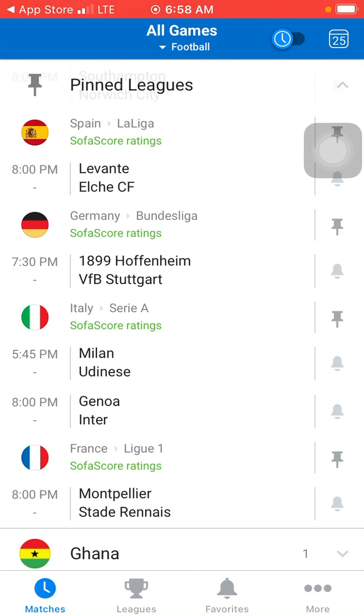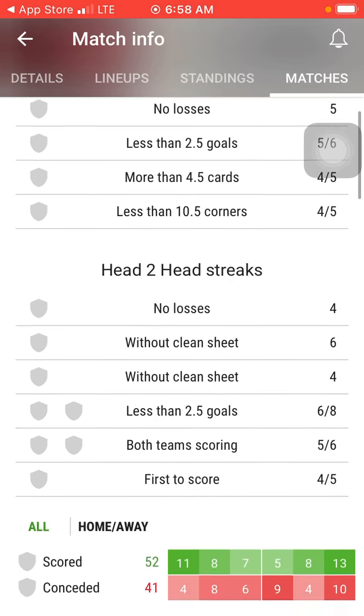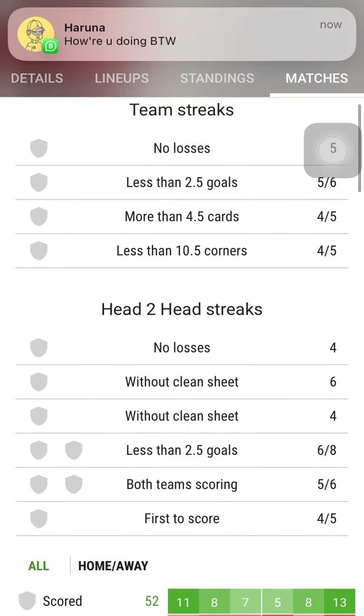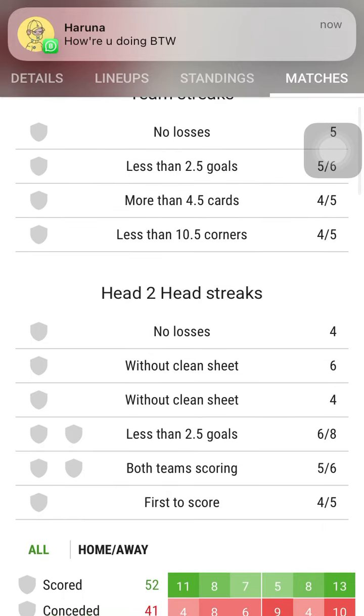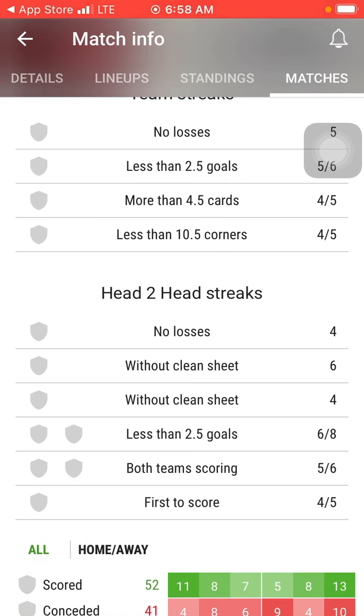So let's move on to Milan and Udinese. We head over to matches. We come down. So you see that this one, first to score, they have Udinese, because Milan is not good at scoring first. They are not good at all.